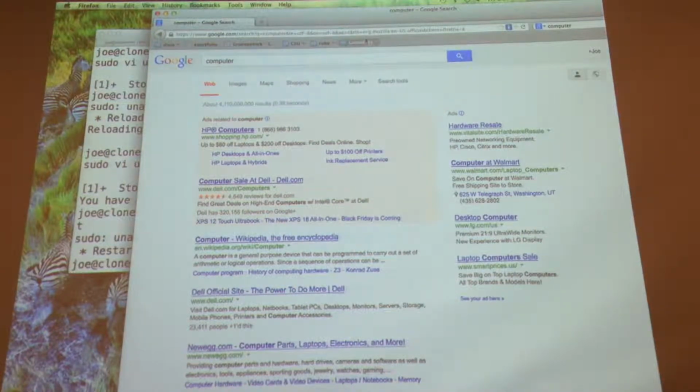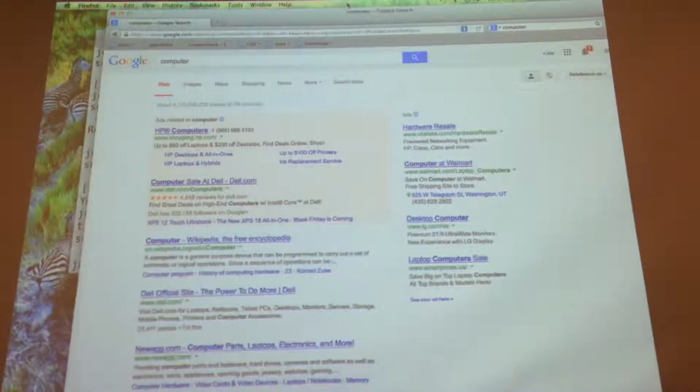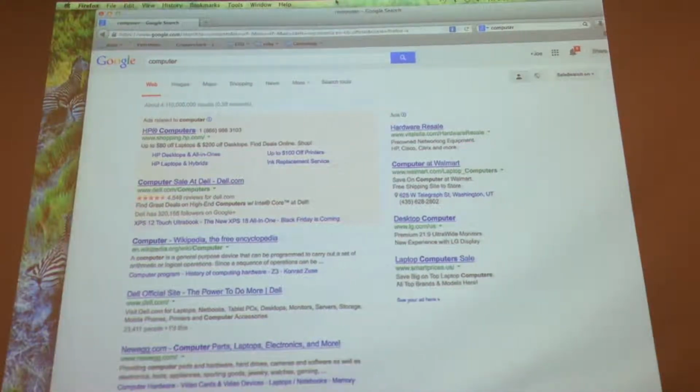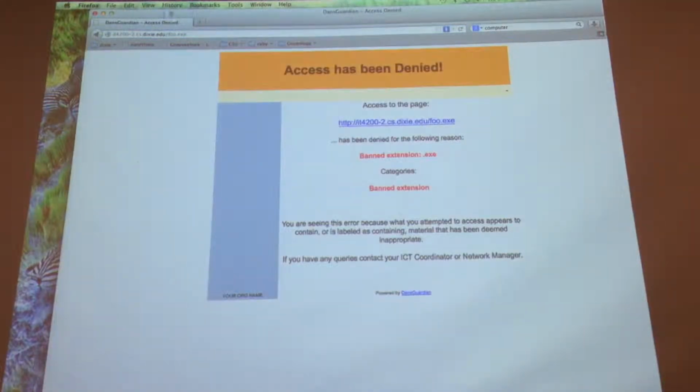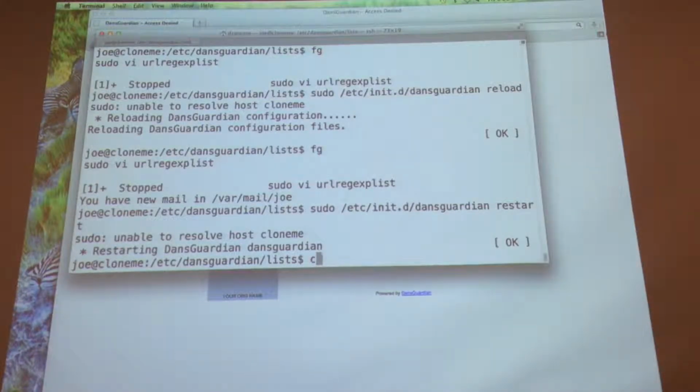It's not replacing. Am I going through my proxy? Hang on. And that's still working. One more second. Maybe they changed something back there.